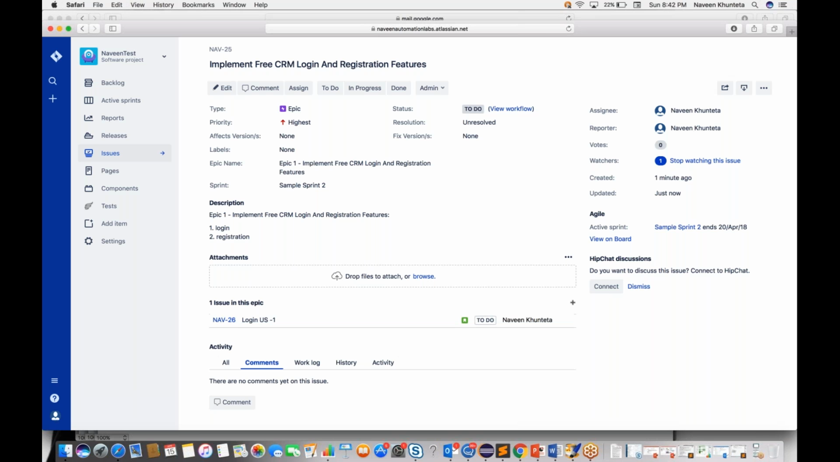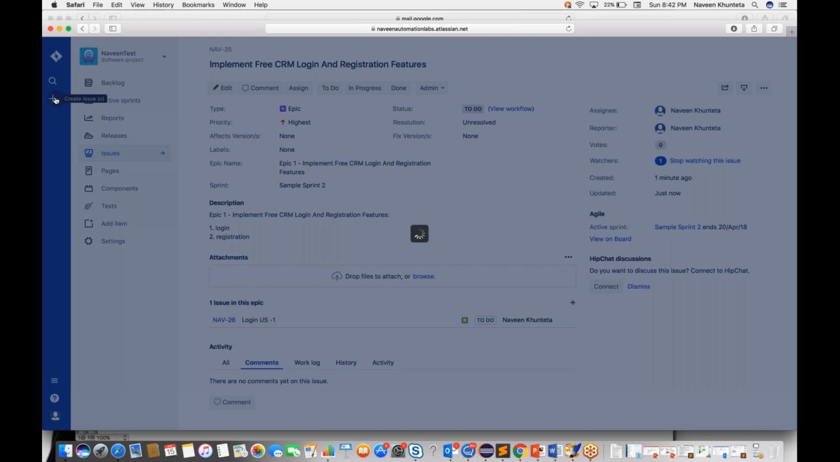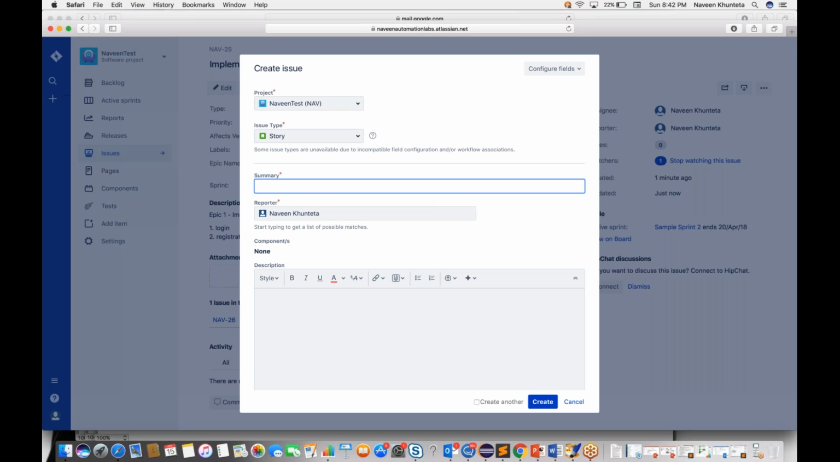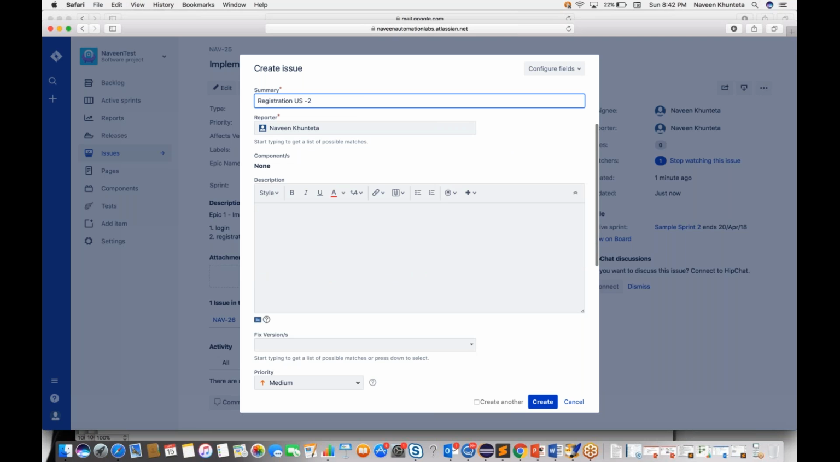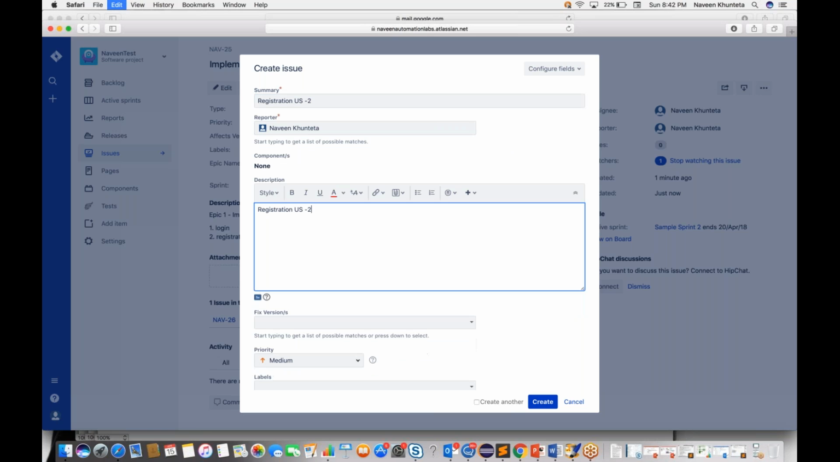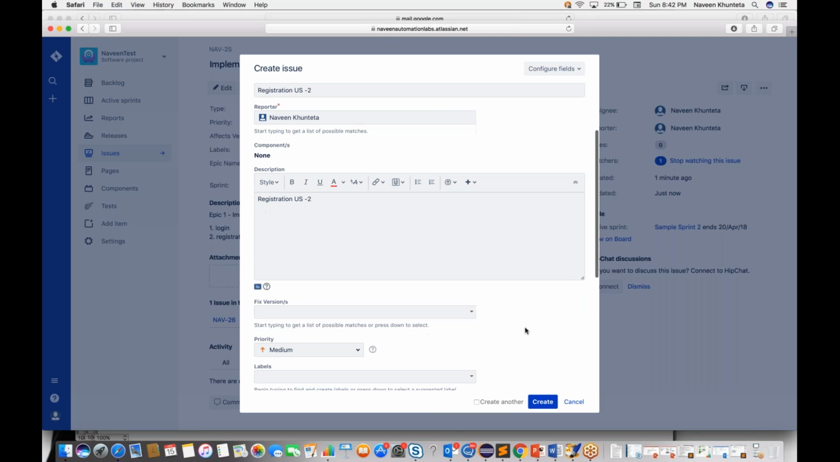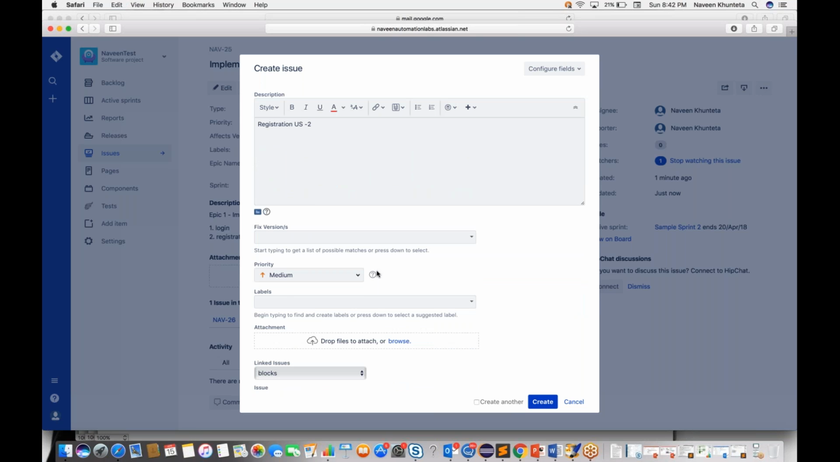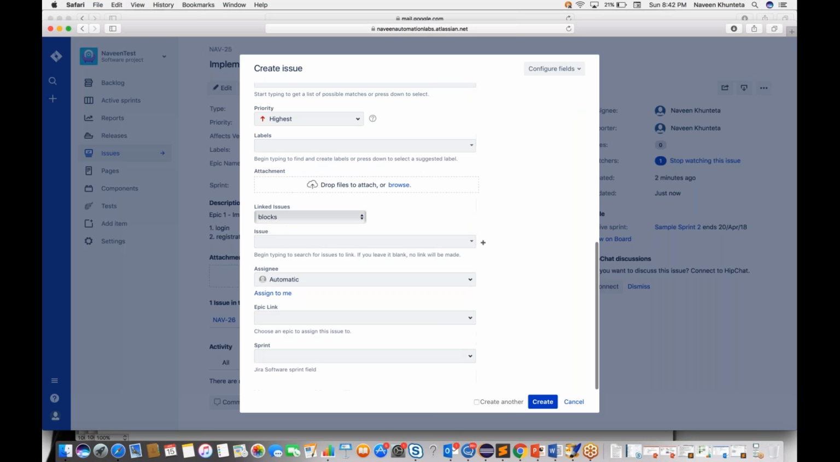Okay, so I'll be creating one more user story. So again, I click on the plus icon. Again, a story I'm going to create. Let's see, registration user story number 2 assigned to me, and some description I'll be writing over here. And again, the priority is the highest priority because registration is an important feature to me.